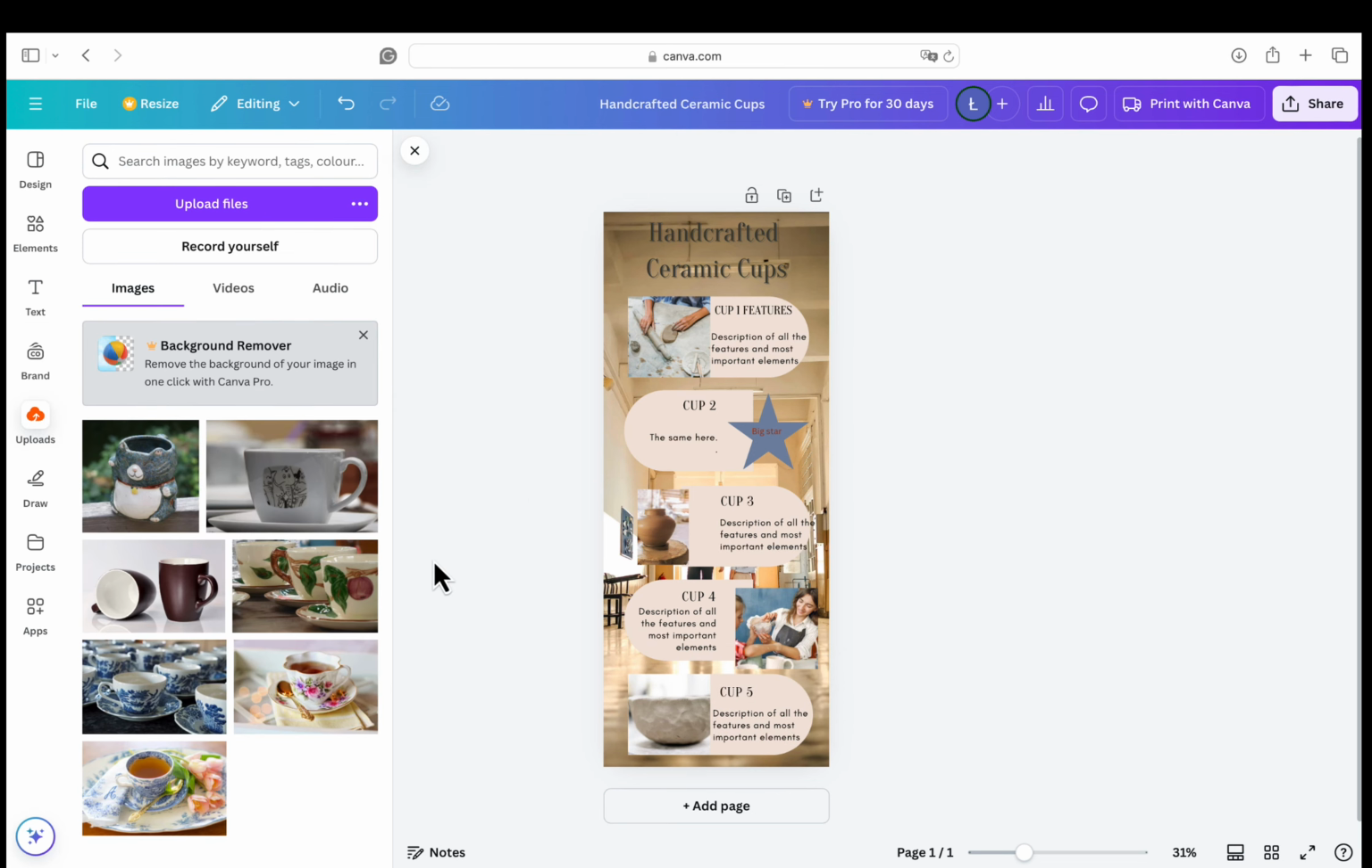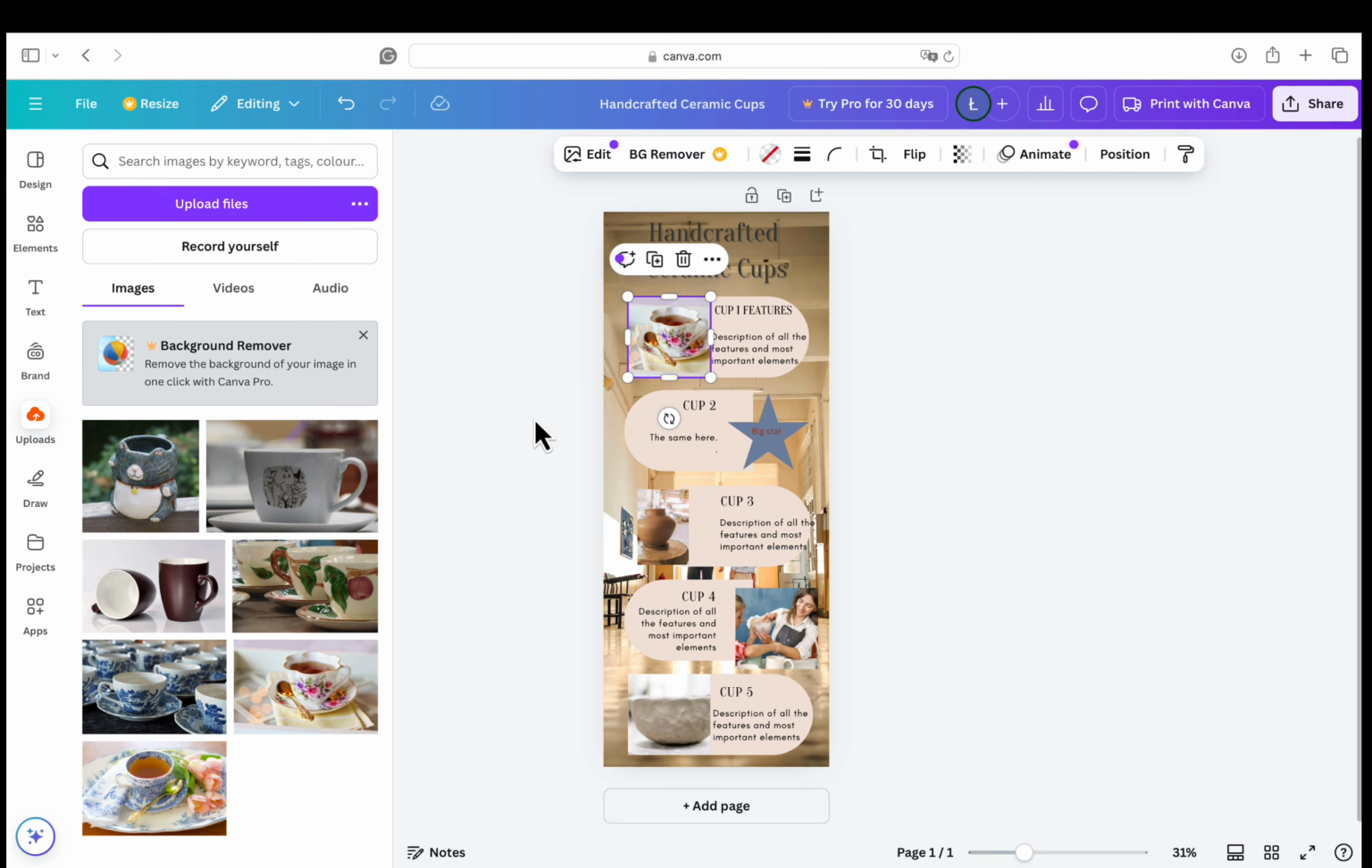For each section, upload photos of the ceramic cups and place them next to their descriptions. This will visually showcase the variety of designs and styles available.